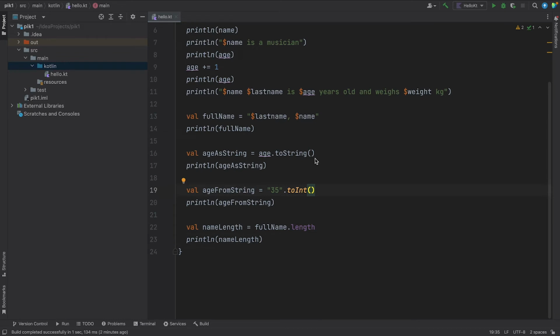In the first part, you're converting the age value to a string, and in the second, you're doing a reverse operation by converting the string to an integer. The last example takes the full name string and assigns its length to a constant. Length is a property of the string class, and it returns the number of characters in a string. Run the project to see the values printed out accordingly.